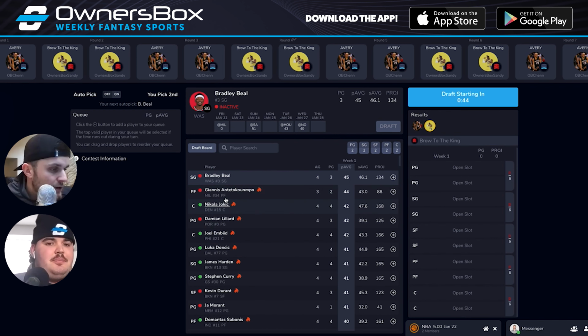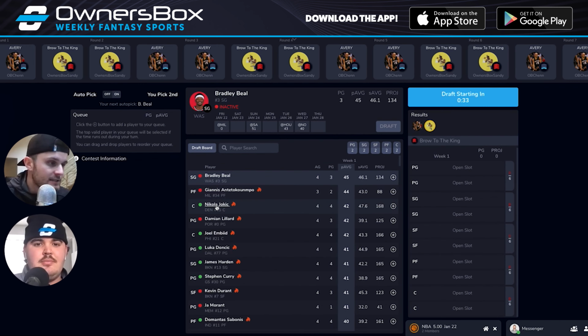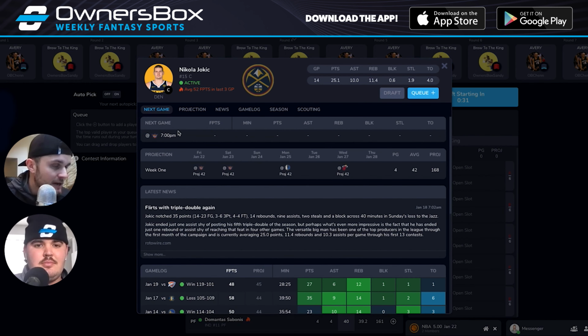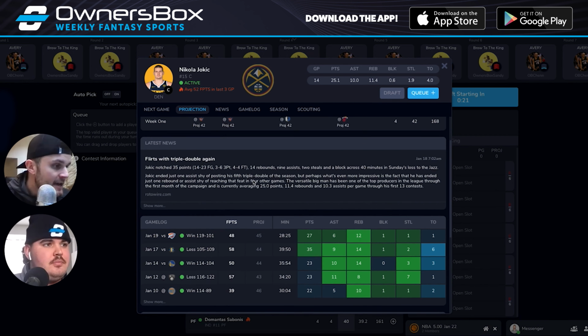For sure. And you'll notice that I just pulled up a player card as Avery was describing that. Basically, all the information you need to learn about the player you want to draft is within this player card. All you do is simply click on their name and it pops up their next game, who they're playing against, their projections for that week, and their schedule. The latest news, any injury updates, any player status changes will appear here. And then their game log.